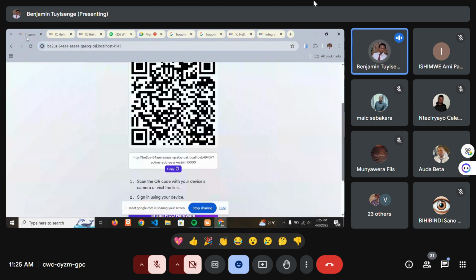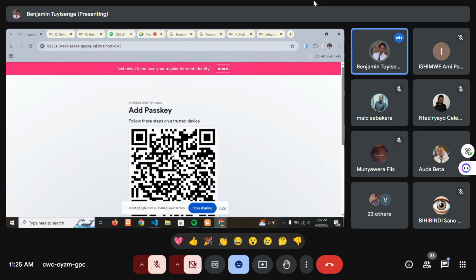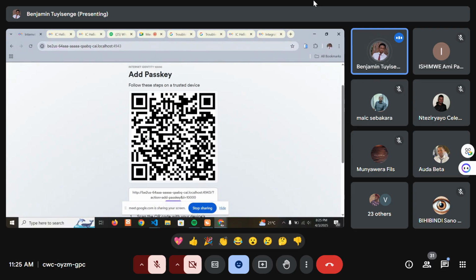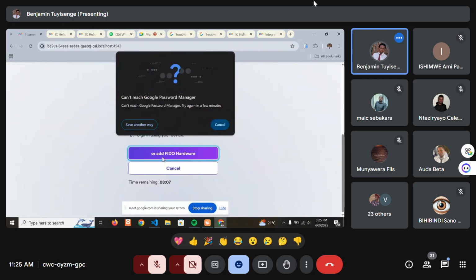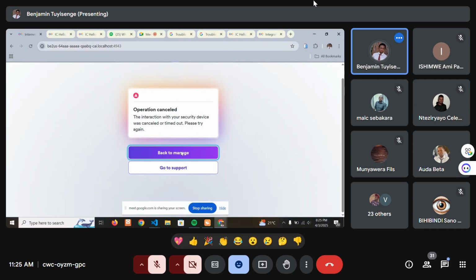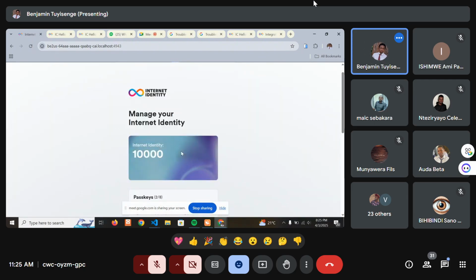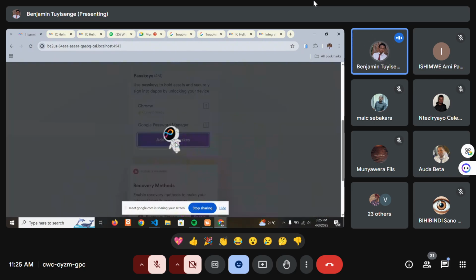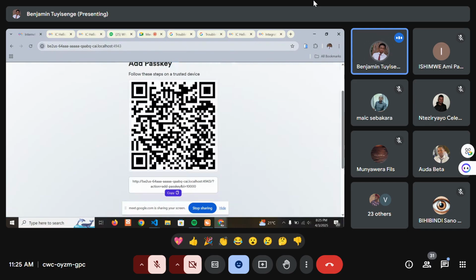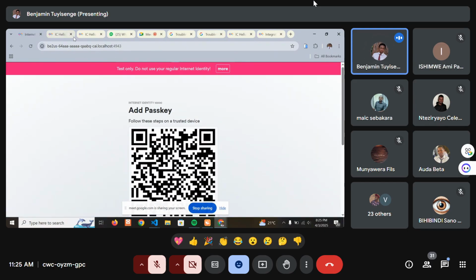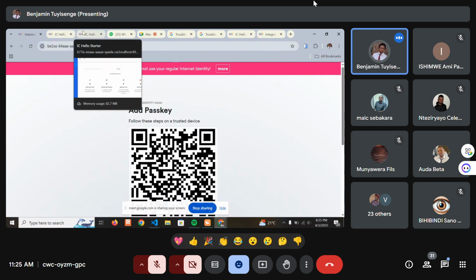First, we show login using Internet Identity. Let me show add device. Already I'm logged in, I think. So let me continue with our project.